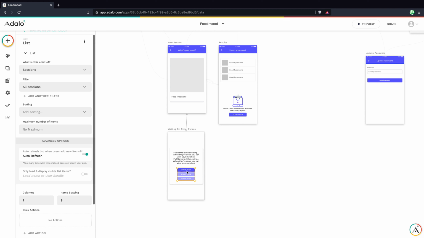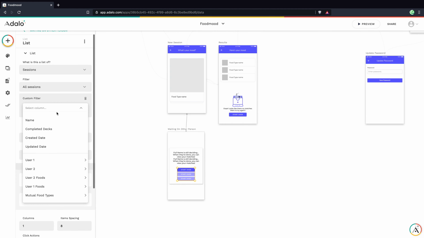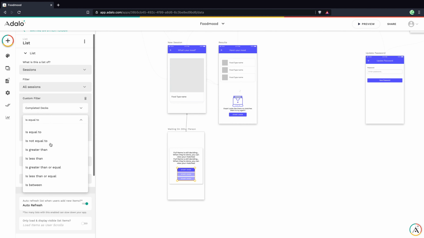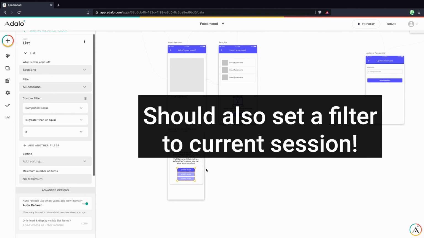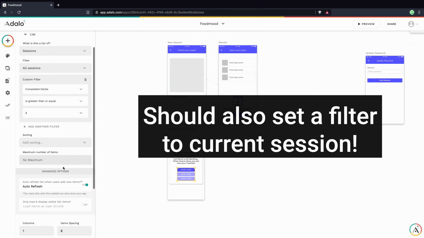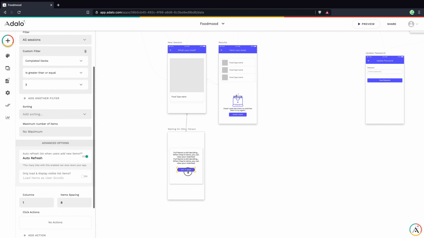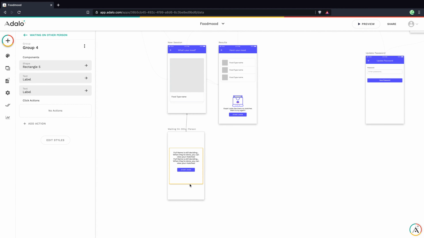So here's what we're going to do now. We're going to filter this, and we're going to only show sessions, right, where the completed decks are greater than or equal to 2. So as soon as that condition is met, since it's a list item and we have this option selected, it should pop up. Okay? We can also even shrink this down just so we're seeing a more accurate preview here.